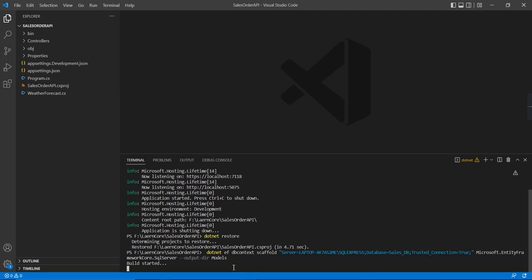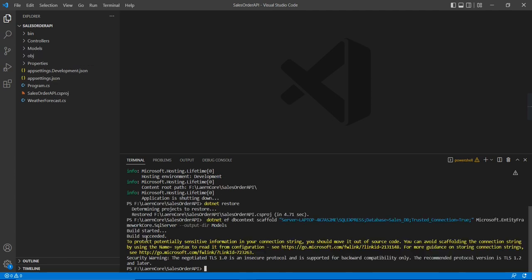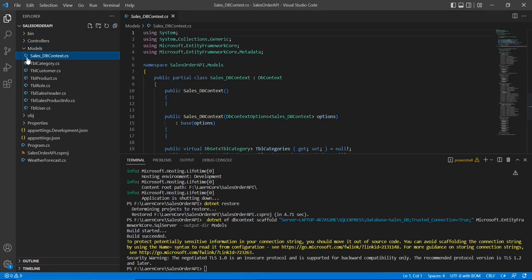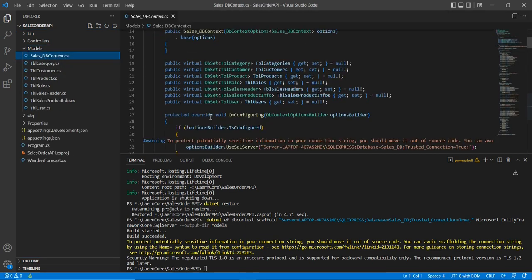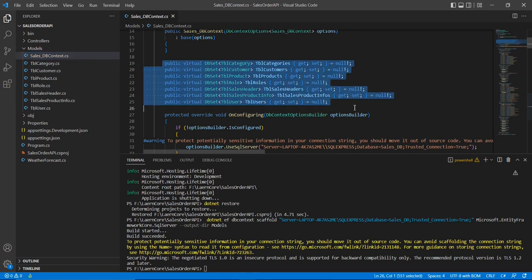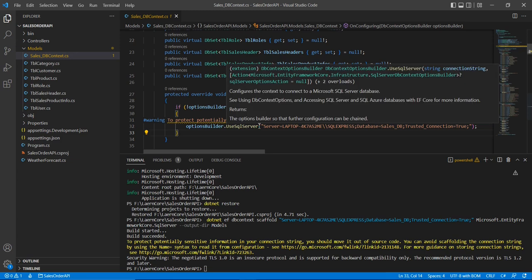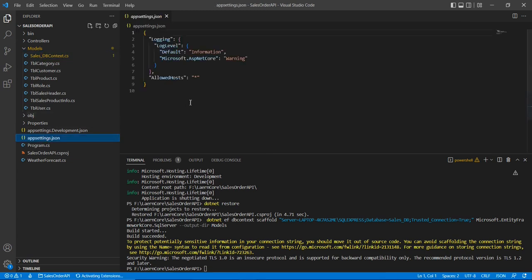The build gets started. Okay, great, the models are generated, but it's giving a warning. We need to move the connection string into appsettings. That's what the warning is saying. So let me go to the folder. Here we have the database context, Sales_DbContext. The tables we have are included here, and based on the tables we have the individual models also. In the DbContext we have this connection string, and we are supposed to move it into appsettings.json.